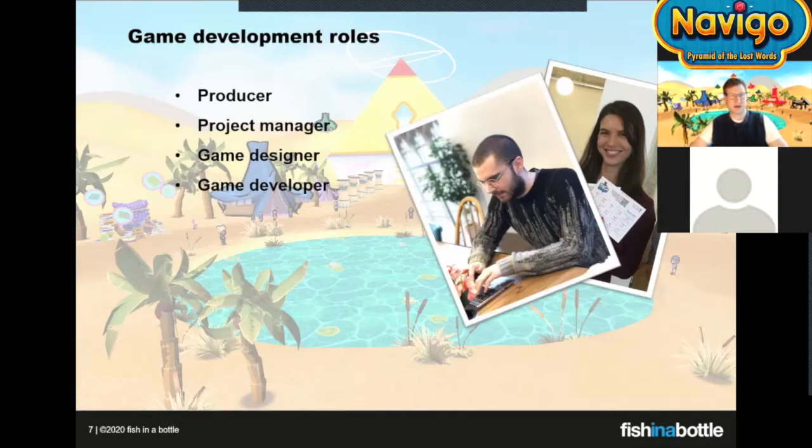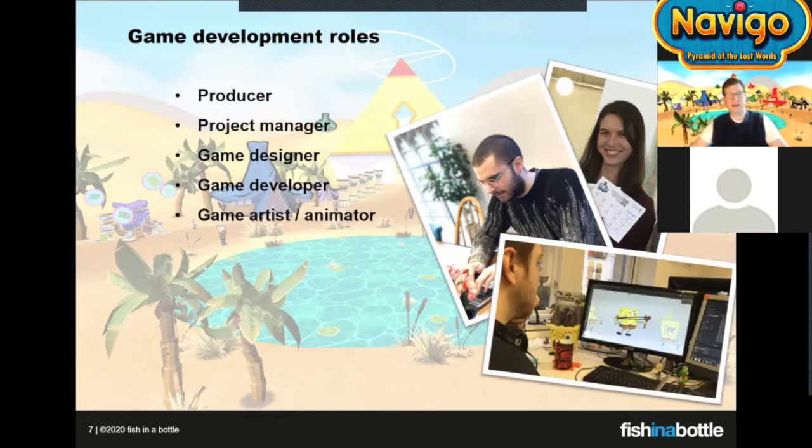Then there's Tom as games developer. So the games developer will write all of the programming and program the computer to do everything that we need it to do in order to deliver the game. So he works very hard to make sure that everything does what it's supposed to and programs everything. Then we've got a game artist or animator, and they produce everything that you see on the screen. So all of the models and animations that you see in Navigo have been produced by an artist, and then Tom, working as a developer, has put them into the game.